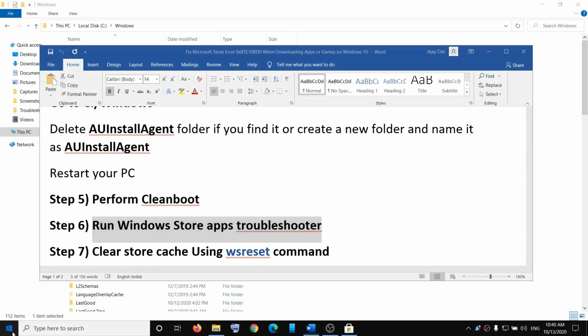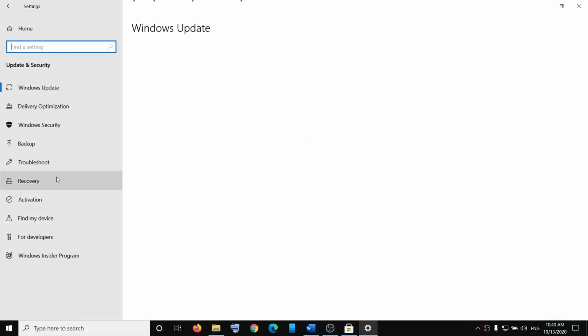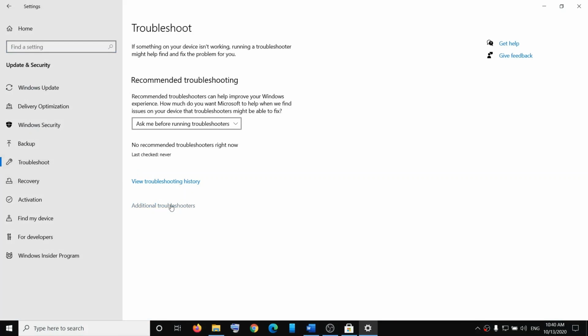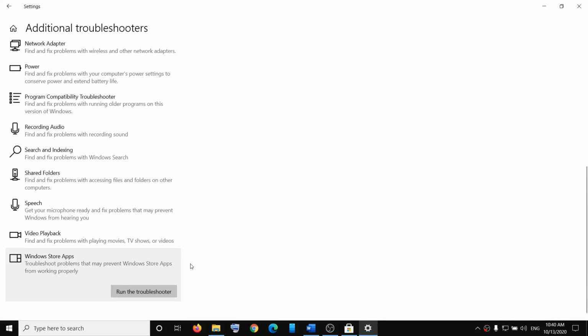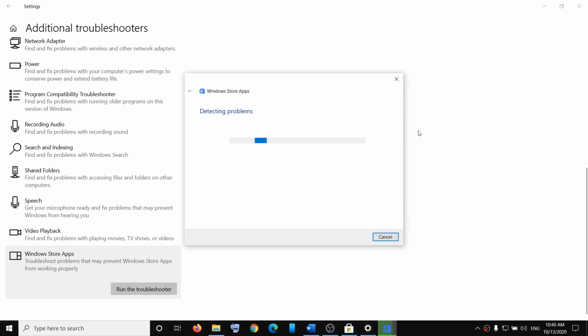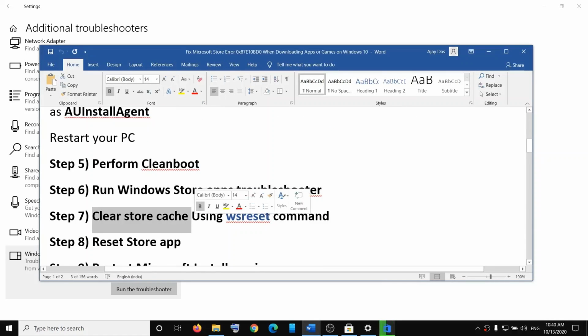So open settings on your computer, go to update and security, click on troubleshoot, then click on additional troubleshooter, scroll down, and here you can see Windows Store apps, so click on run the troubleshooter, and once this is done you can go ahead and try to install the application once again, and that should go ahead and fix the problem.